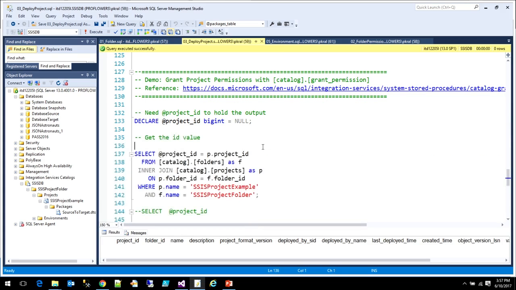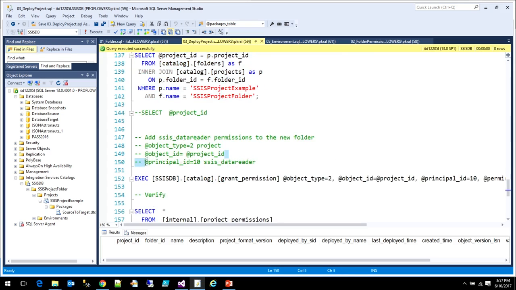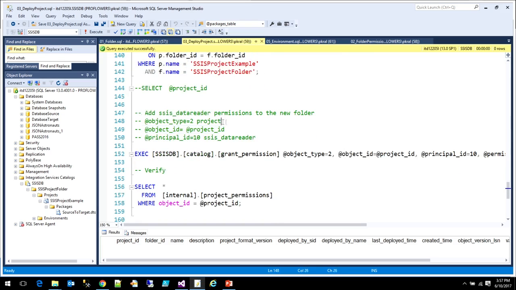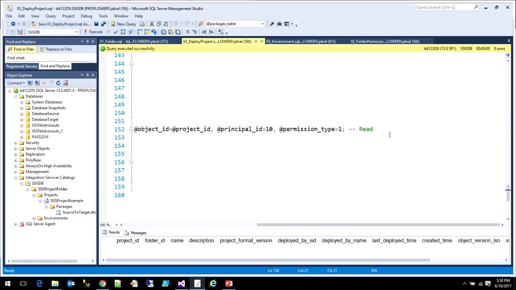Now, the final piece is you've got your project out there. Now you want to grant people permission to actually see it. So basically, we need to get a handle on the project ID. That's going to be our object ID that we're going to pass to our grant permission stored procedure. It's a type 2, which means it's a project. And we're going to grant it to the SSIS data reader. And I'm just going to grant read permissions to that permission type.